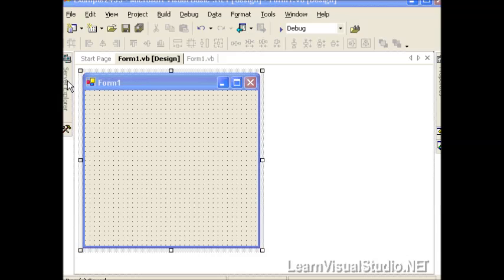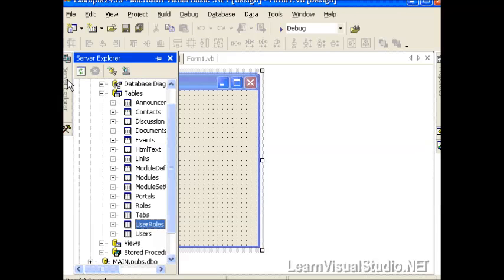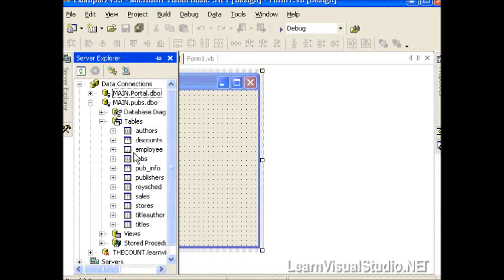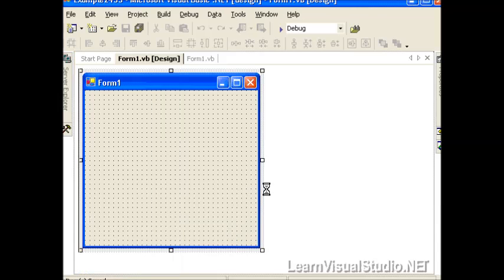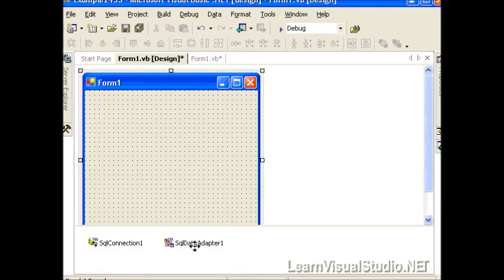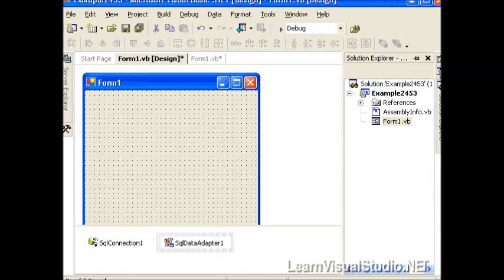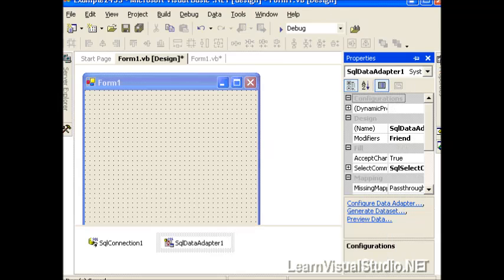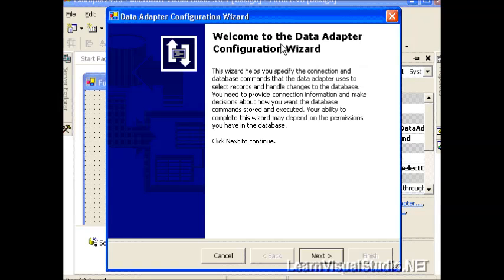What I'm going to do, first of all, is go to our Server Explorer, find our data source, which is the PUBS database, and drag and drop the employee table onto our designer surface. After just a moment, we'll select our SQL data adapter, and then we'll get to our properties window. And I'll select configure data adapter.